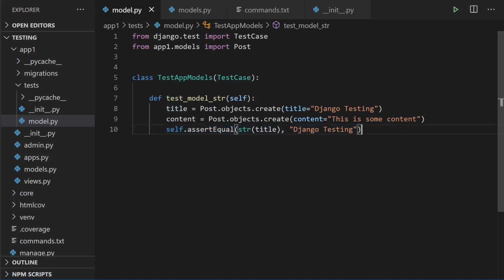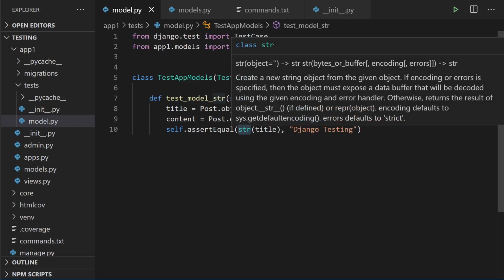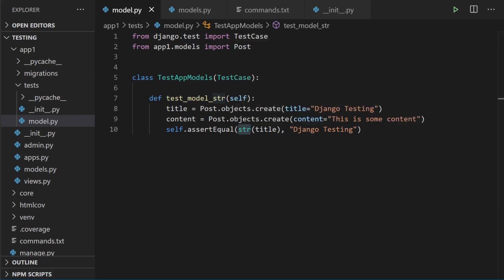So what we're doing here is we're using an assert equal. Basically what we're trying to say here is that this item here needs to equal this item here. So here we have str. In this instance, the dunder string method is called whenever you call the str function on an object. So this is essentially a really simple test. You can see that we're going to just call this title, and obviously it's going to represent this here.